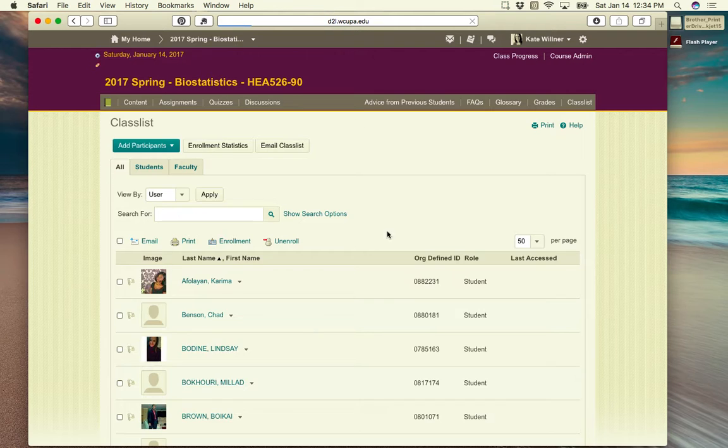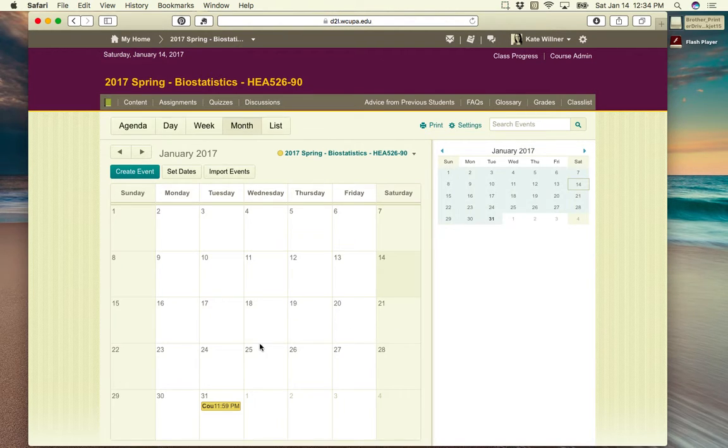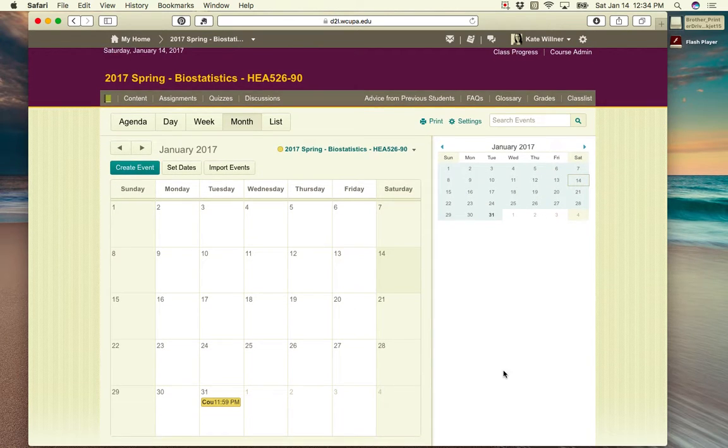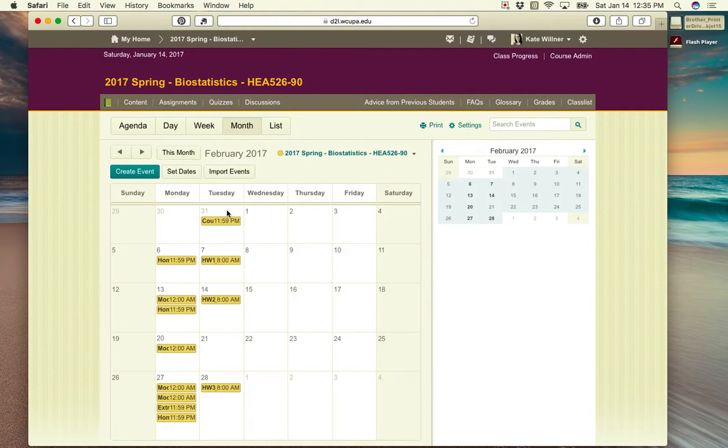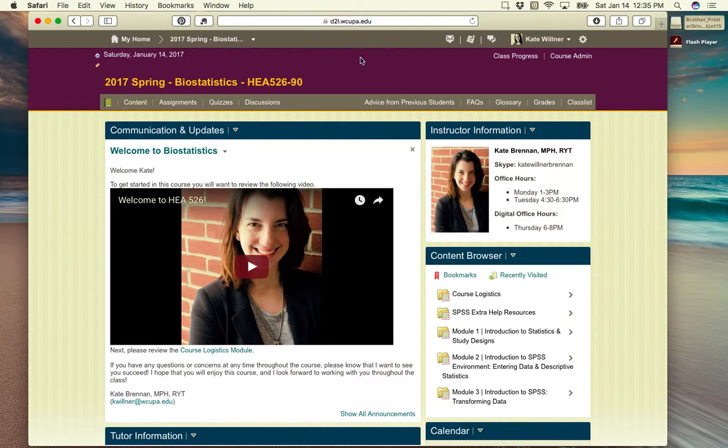If you click on that, it will open up this calendar to show you what's coming up for the class within the next month, or you can view it this way. So you see here everything, all the due dates and things of that nature for February. If you have any questions on how D2L works, feel free to send me an email and I will do my best to describe them to you.